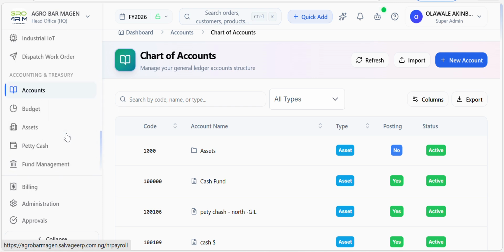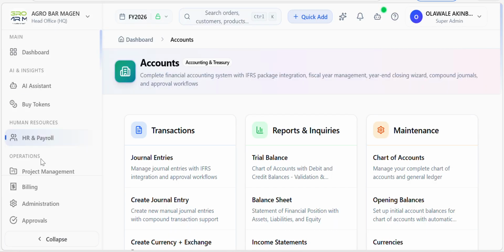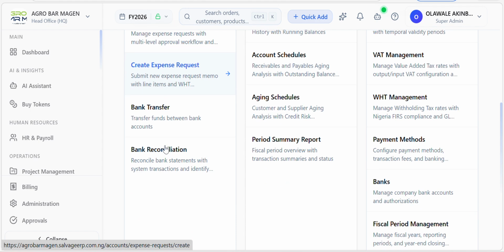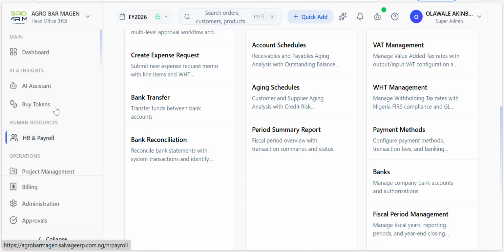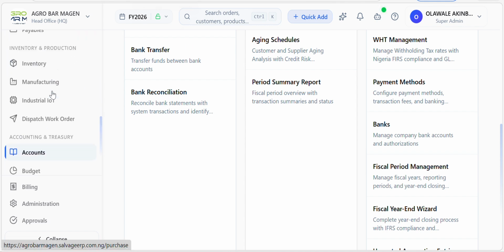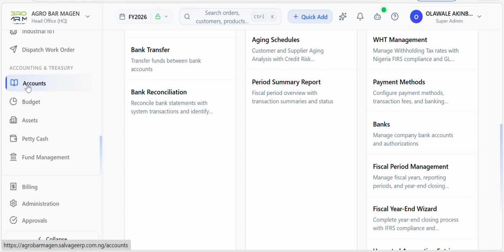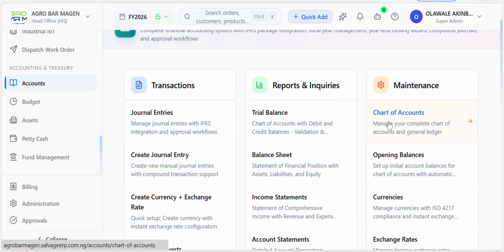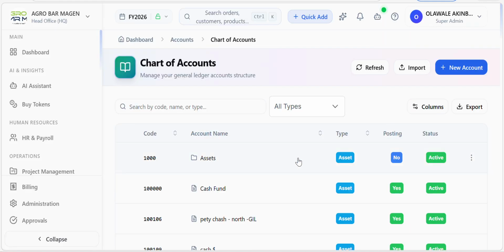I just want to show all the accounts department need to know. Get it started with Salvage ERP. Basically, when you come to accounts module, other accounts and treasury accounts, so all the initial setup that needs to be done is number one, the chart of accounts. You must know how to edit chart of accounts, how to add a new one.